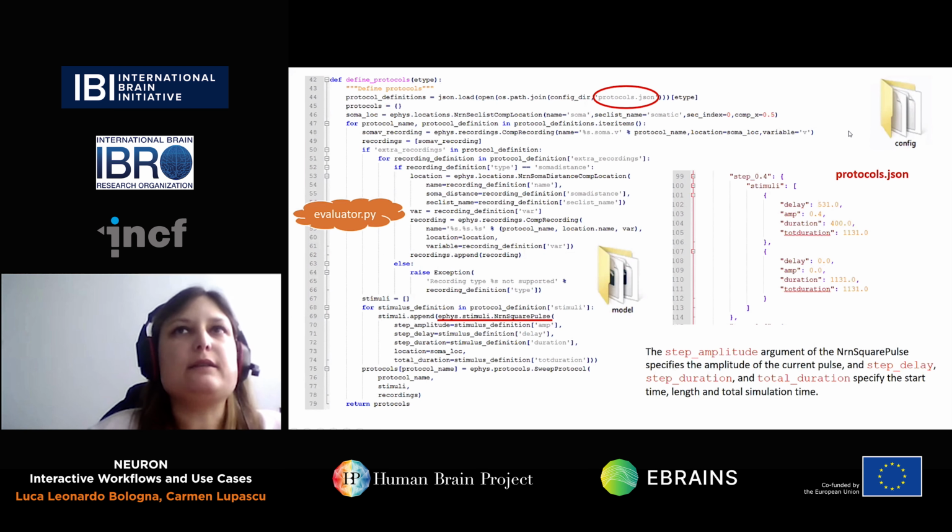Then one other JSON file in the configuration folder is the protocols.json. So the stimuli are defined.